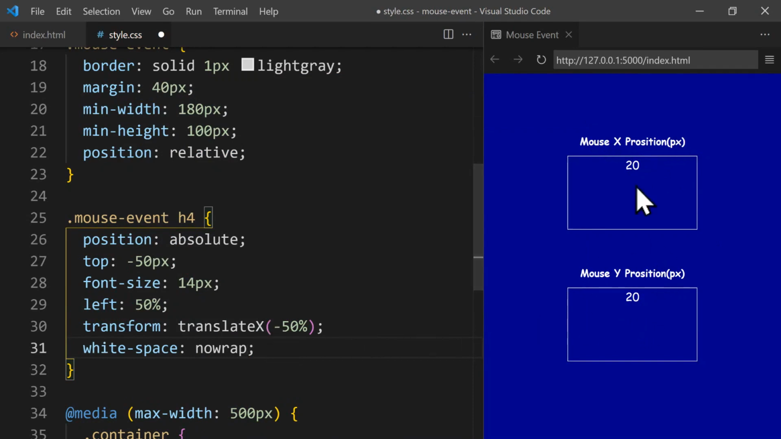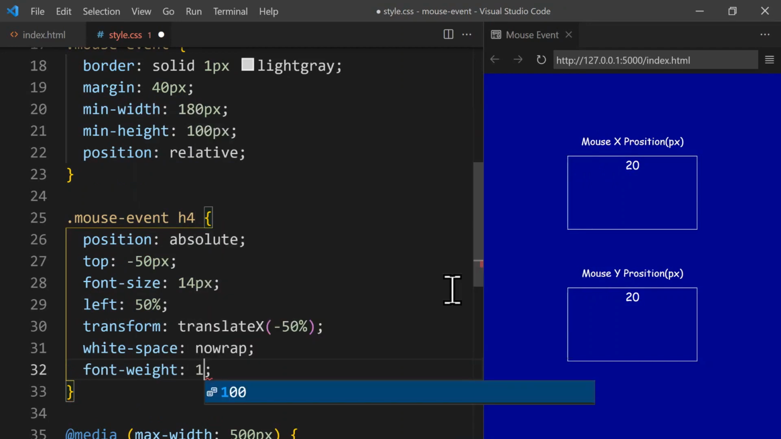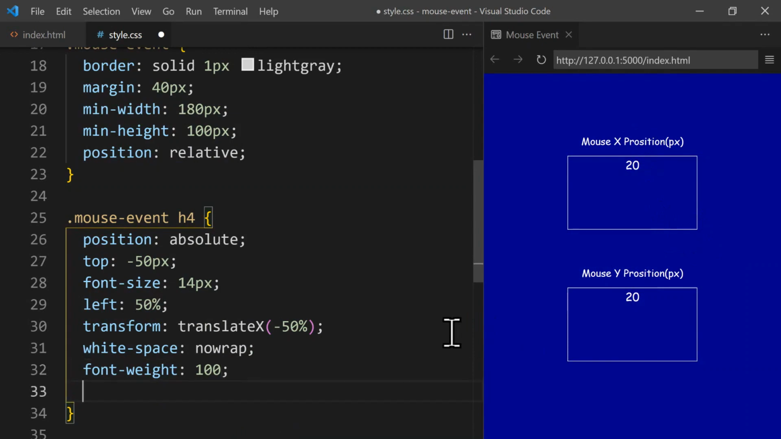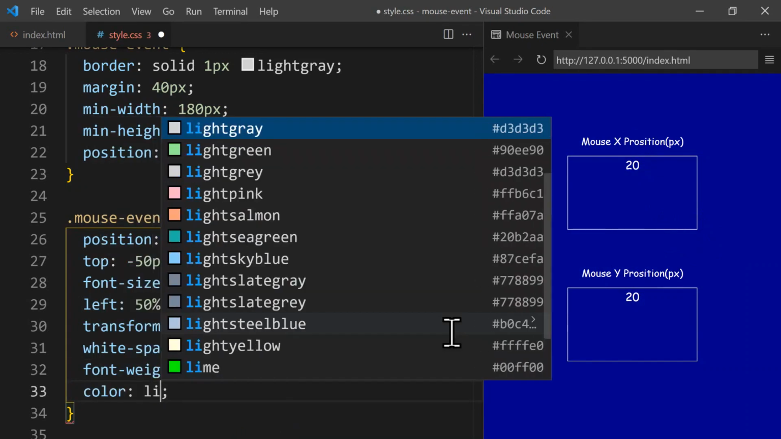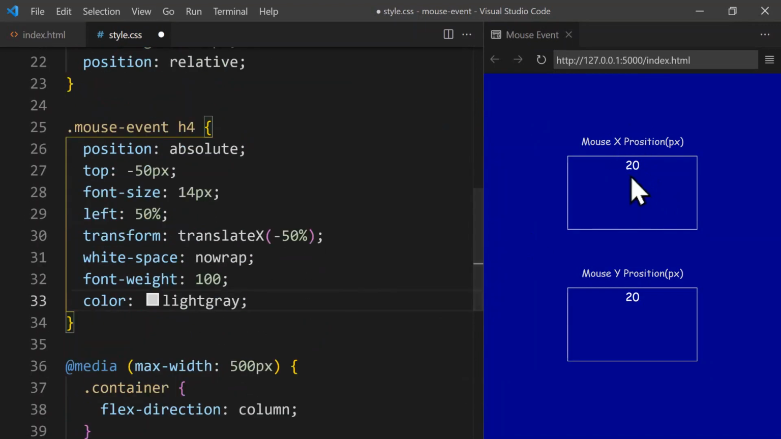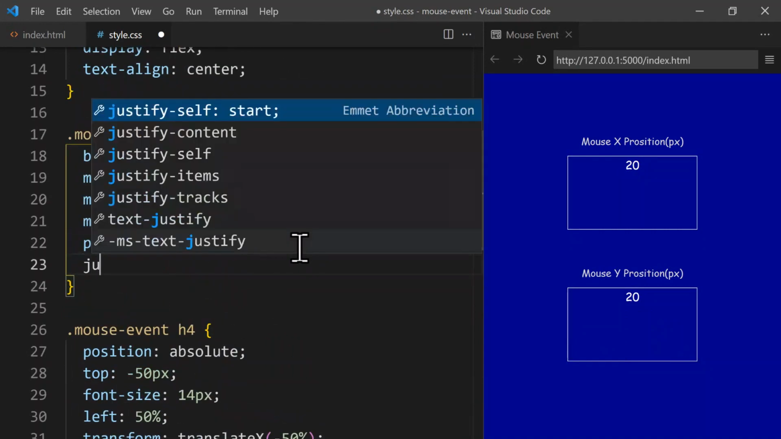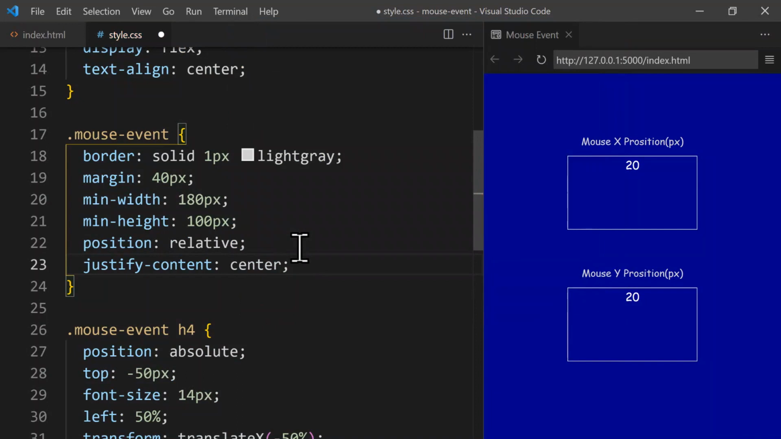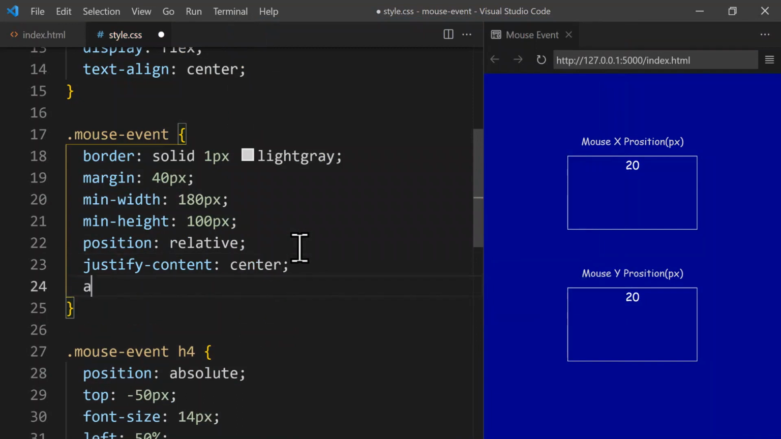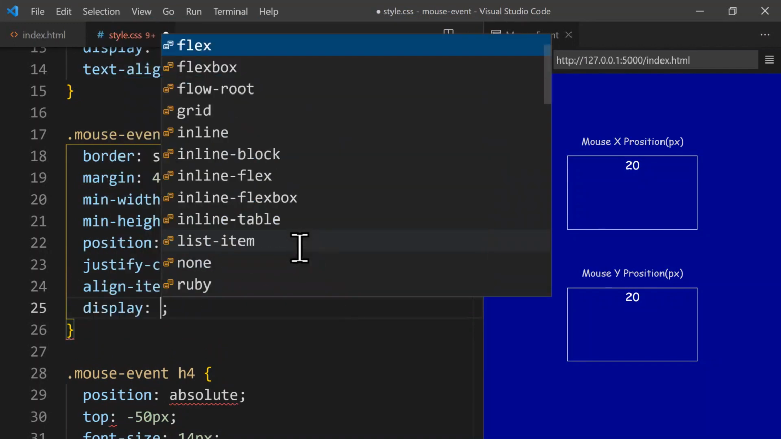And also, we want the font weight to be a little bit smaller. So we just set the font weight to be 100. And let's change the color to be light gray too. So it's going to be a little bit dimmer. All right. Let's bring this 20 to the center as well. So here we just add justify content center and align items center, but we have to change the display to flex.